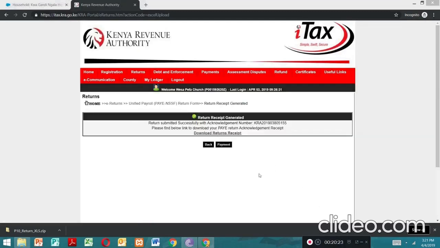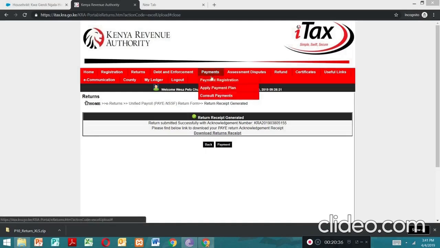So once you submit, you will see the receipt. You will find that you have this message, return receipt generated. Now, after this has been done, you go to this payment button. Click on payments and do what is called payment registration. This one, payment registration. That's what you need to do.